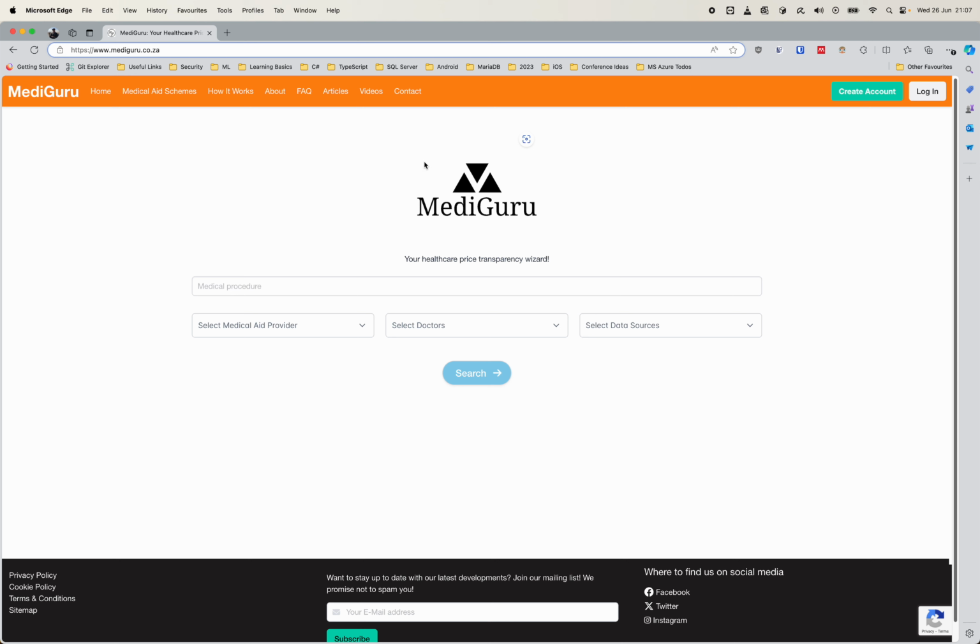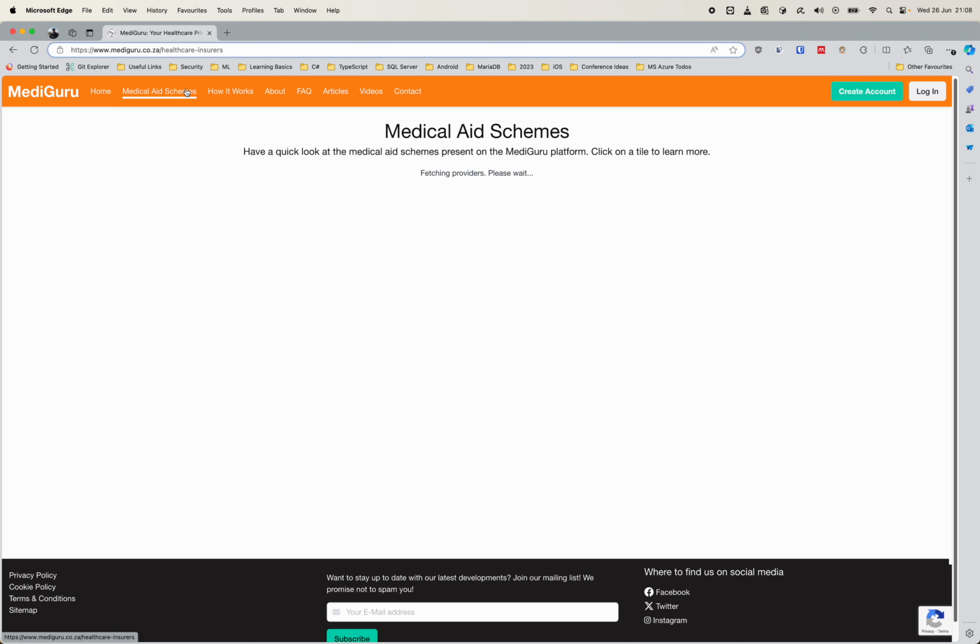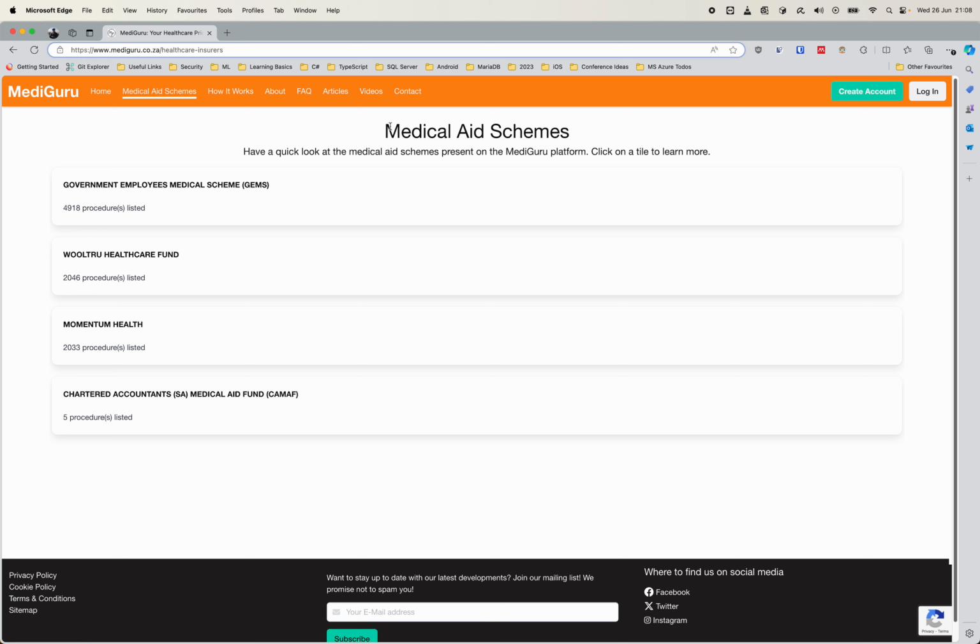Briefly walking through how to use the MediGuru web application. If you are looking to see what medical aid schemes are available on the system and what procedures each scheme has, you can do that by selecting the medical aid schemes option from the navigation menu. If you click there, the application presents you a list of all the medical aid schemes that the platform has procedure data points for, as well as the number of procedures available.